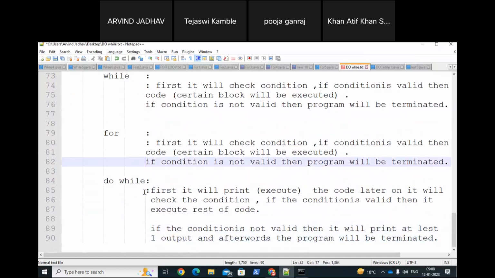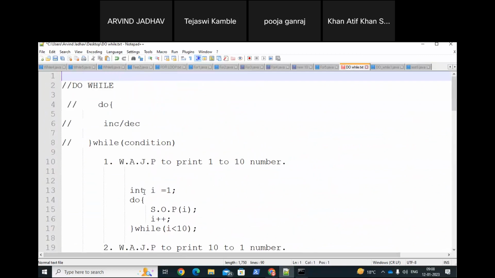I will prepare it and send it to you. So this is about the loops and we completed this chapter. Okay, so any query, let me know. If you don't have any query, then also let me know. We'll discuss it.